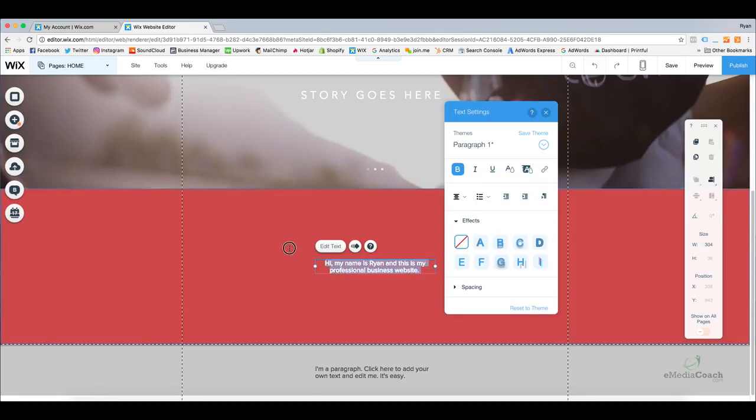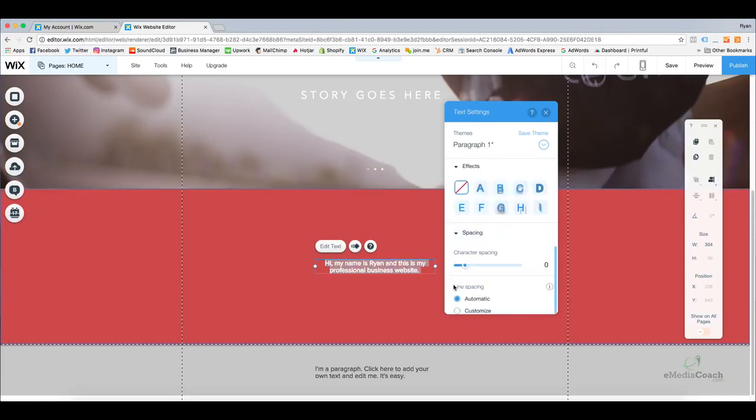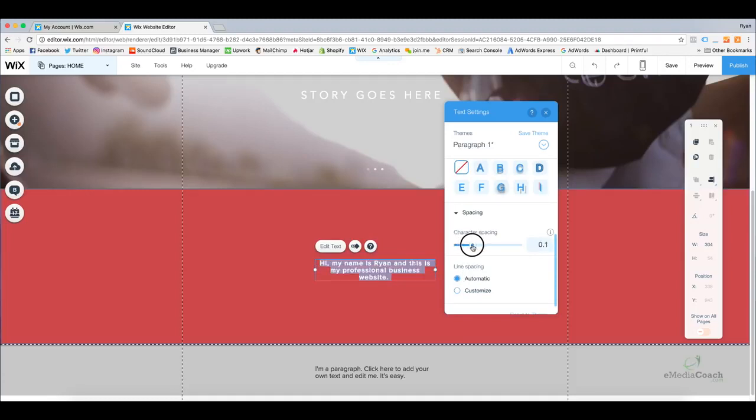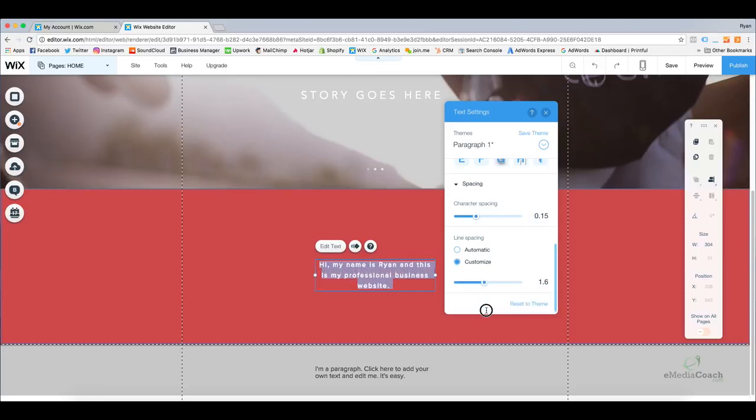There we go. So, anyways, you can also adjust the spacing of your text down here. So if you wanted your characters to be spaced out a little bit more, you can do that here, which actually looks kind of cool. So I might leave that. And you can also change line spacing by hitting Customize, and you can adjust how much of a width you want between your lines. So maybe I'll leave that at 1.5.